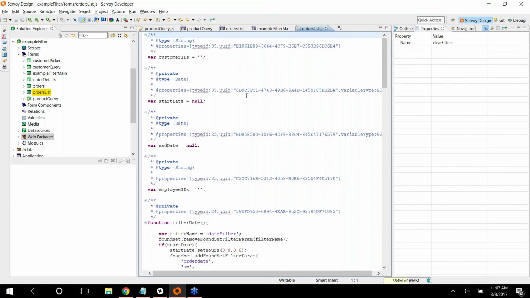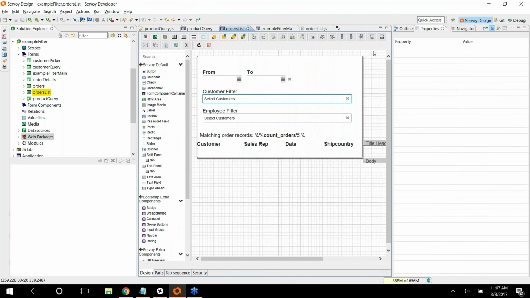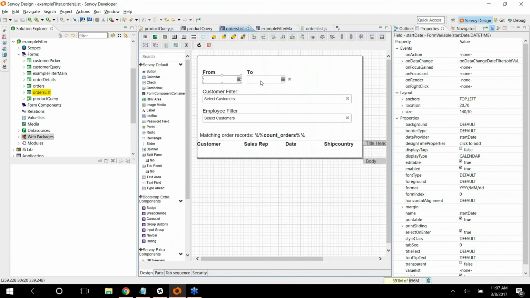And you can see that in the form here, each one of these is bound to that data provider. So the start date and the end date, you can see the data provider is that form variable. So there is data binding going on, but it's not to the table, it's just to the form variable, which keeps the state of what filters I've selected.